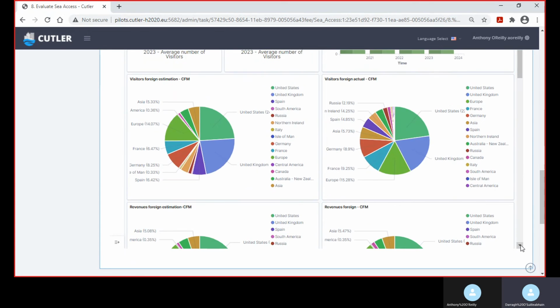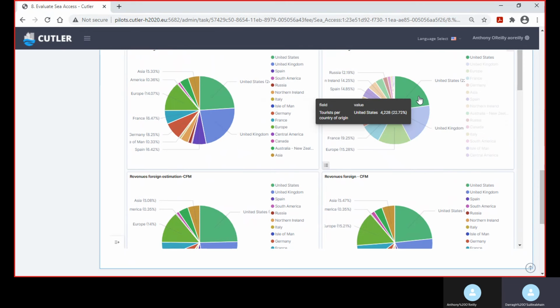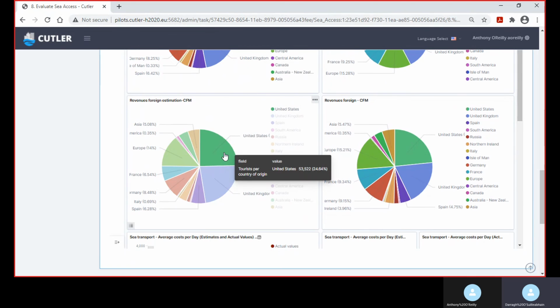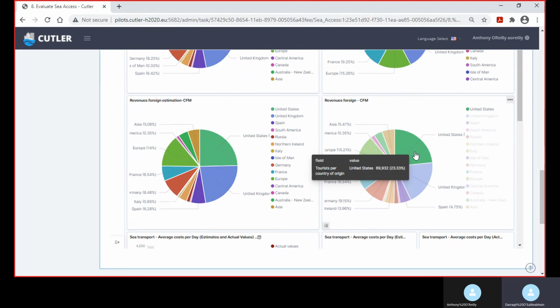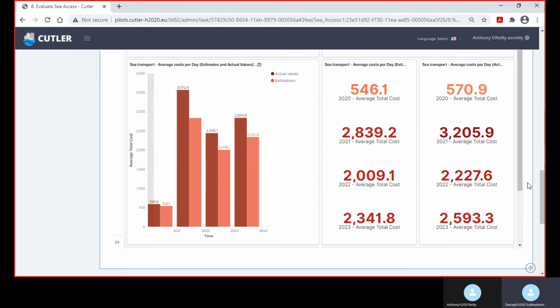The following 4 graphs present information in relation to international visitors to the fort and associated revenue. This is important for marketing analysis purposes. While it was estimated that 24% of visitors would be from the US, the actual figure was 23%. This is also evident in relation to revenue. As such, this information will assist in the development of future marketing strategies and identify gaps in the market which can be targeted for existing markets that can be further exploited.